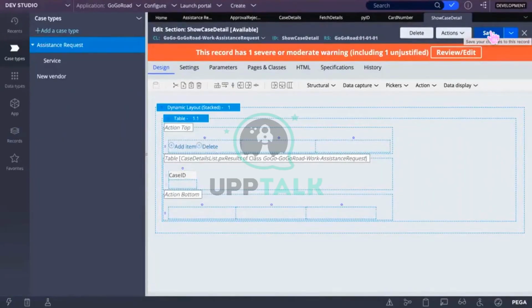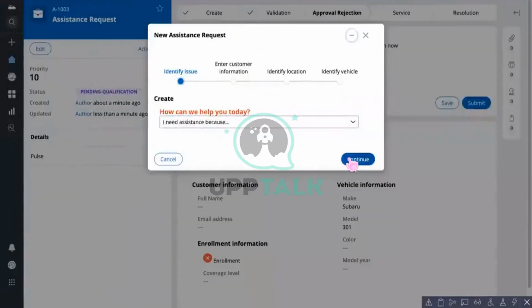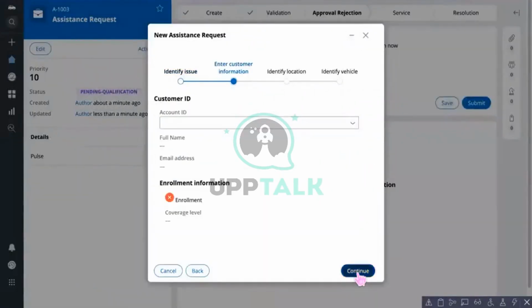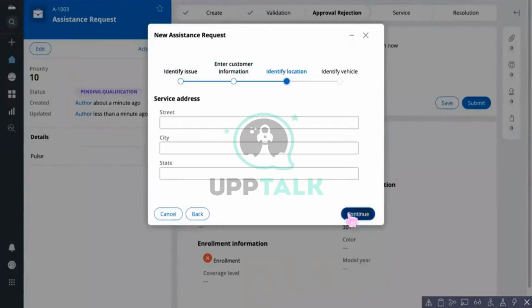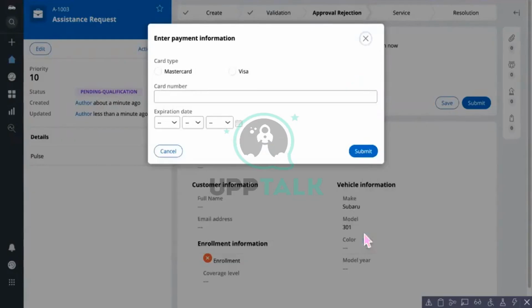Now go and create a case. Go and create a case and see whether you are getting the details or not. We are pre-processing it before loading that section itself. We are loading the activity and storing the data on clipboard, and from clipboard, that page we are referring here. Submit.